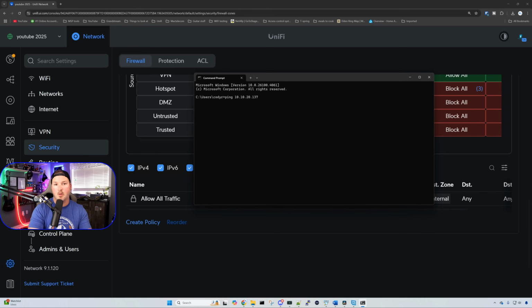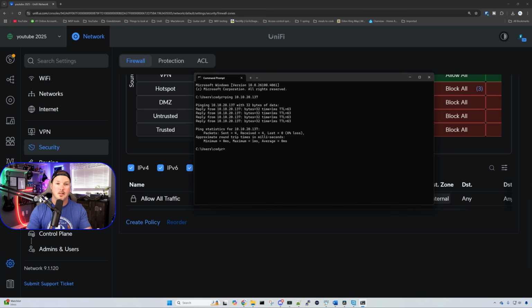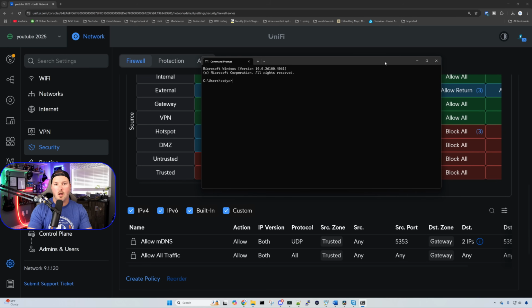Now bringing up a command prompt again and pinging that device that's in IoT, we can see that we are able to talk to it. And the IoT device is now allowed to talk back to the default device that was talking to it in the first place. We're going to do a couple other firewall rules.